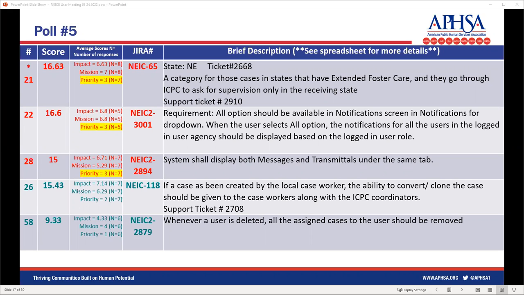Here comes the poll. Number 58, just for clarification purposes, when a user is deleted, all assigned cases to the user should be removed. There's missing words, like remove from that user. And what you want to do is make sure that you delete the user after you've reassigned the cases, because once you delete that user, it'll be difficult to track the cases assigned to that user. So that's just a practice you can implement today. If you're an assignment coordinator, you want to assign the cases to your appropriate staff in the peer group before you delete that user.